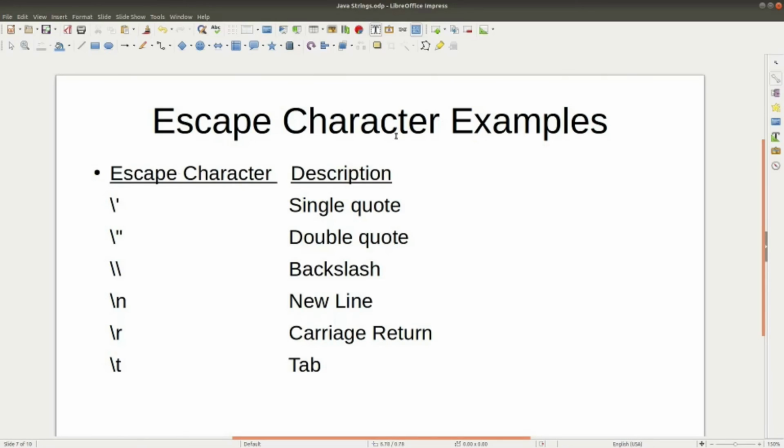So here are some examples of escape characters. They work pretty much the same way. You just use a backslash along with whatever character you want to use for escaping. So we have the single quote, we have the double quote, and backslash, just a regular backslash. You just include a backslash after the initial backslash. For new lines, you just use n. Carriage return, which is similar to the new line, use r. And if you want to tab, then you can use t after the backslash.